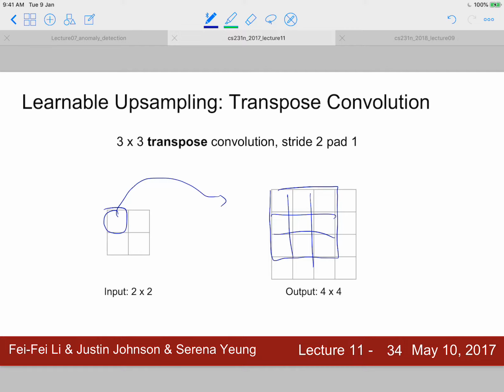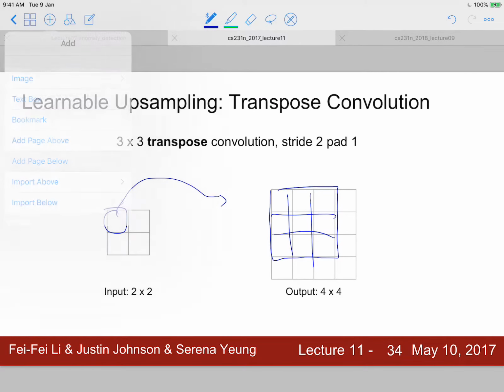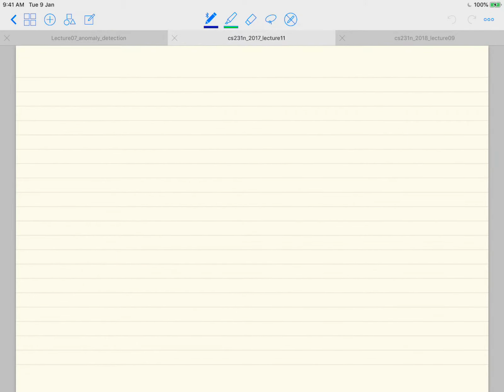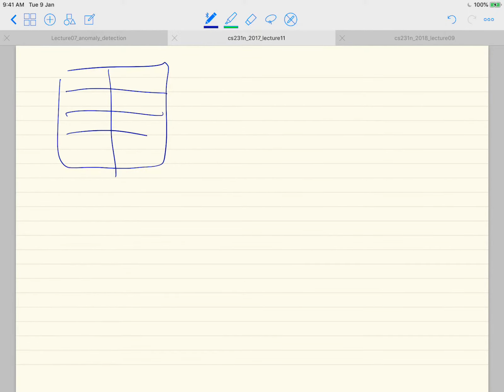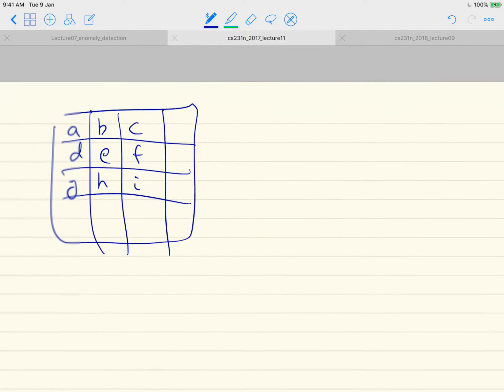Okay. So before discussing why it is called a transposed conv, let's just give a high-level overview or intuitive understanding of this deconvolution. So let's think of A, B, C, D, E, F, G, H, I. These are the pixel values, okay? So we denote those pixel values as this.